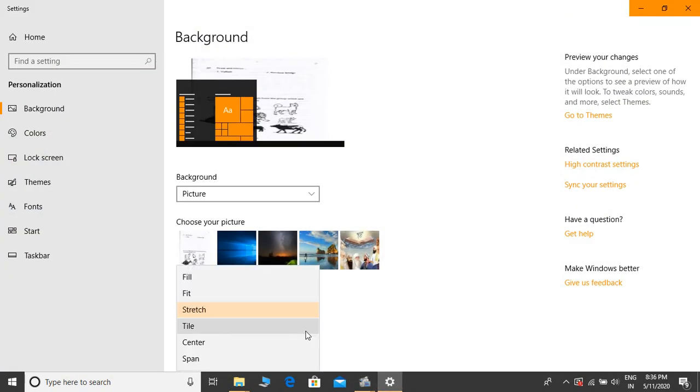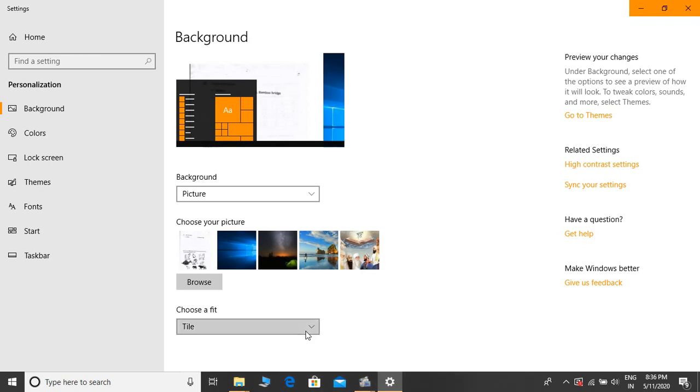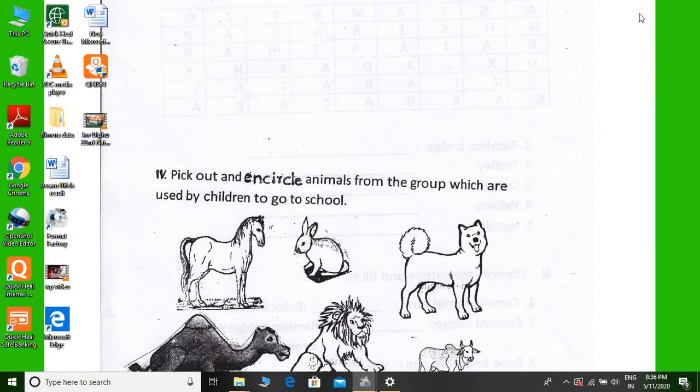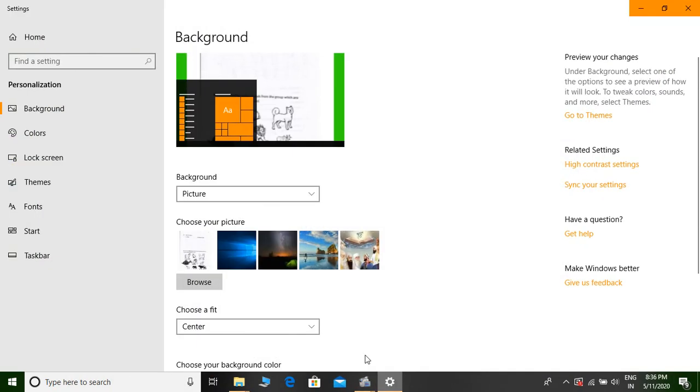Now next, tile will not work because the picture is a bit large. If the picture is small, then just like a chessboard, the same picture will be there on your entire desktop in a tile option. Center will act like this.